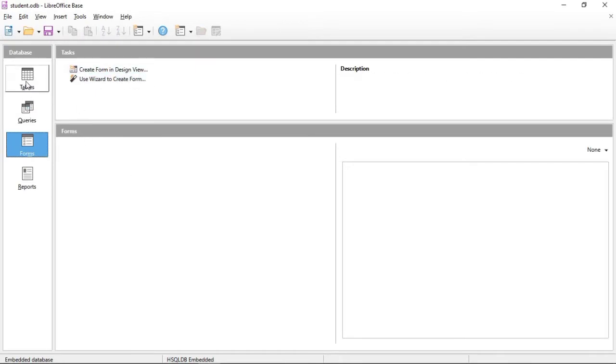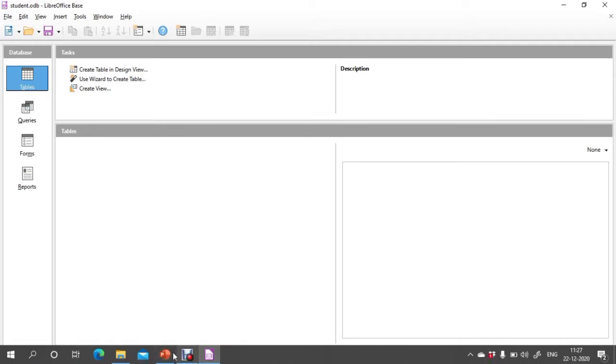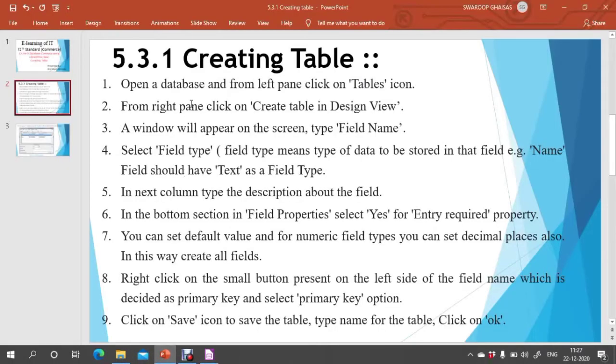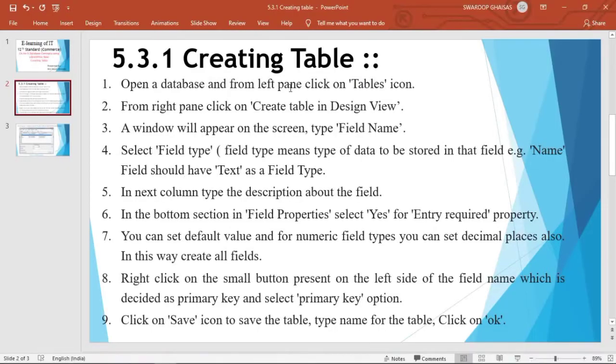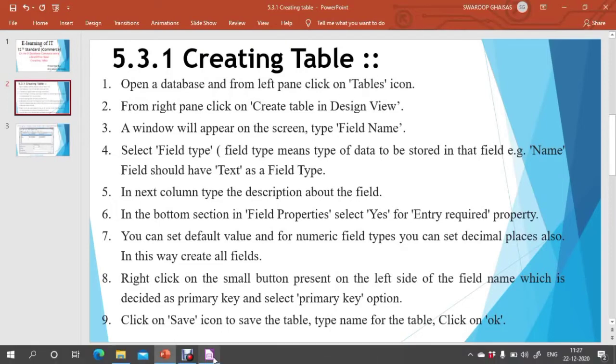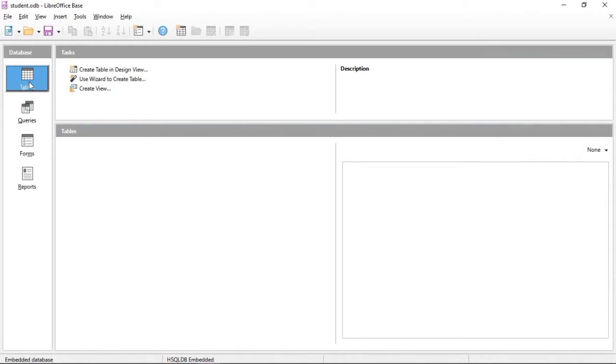Then we have to go to this tables option, that is on the left pane. See here in the steps also: open database and from the left pane click on the tables icon. So we have opened a database and from the left pane we have clicked on the tables option.